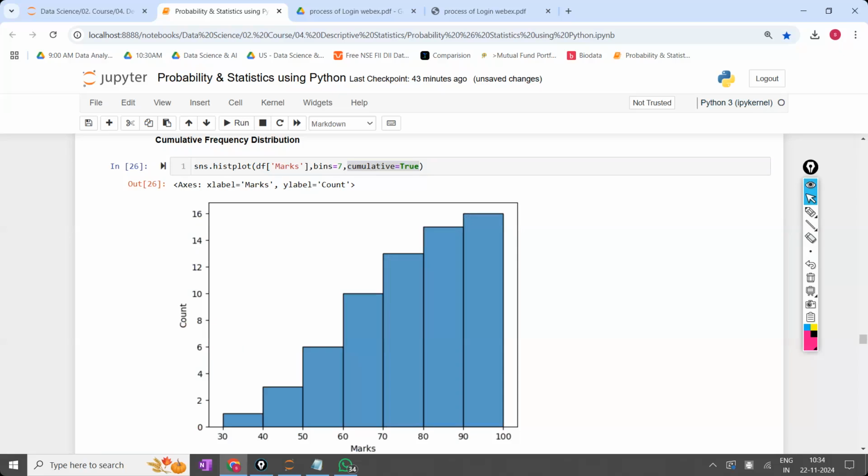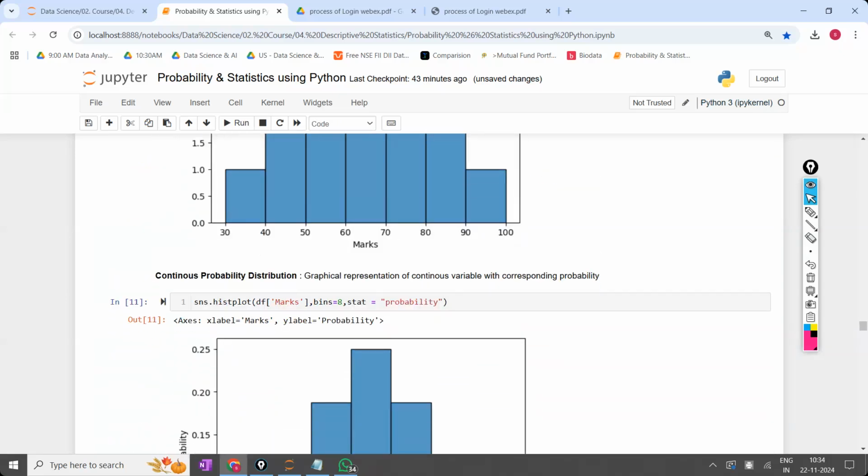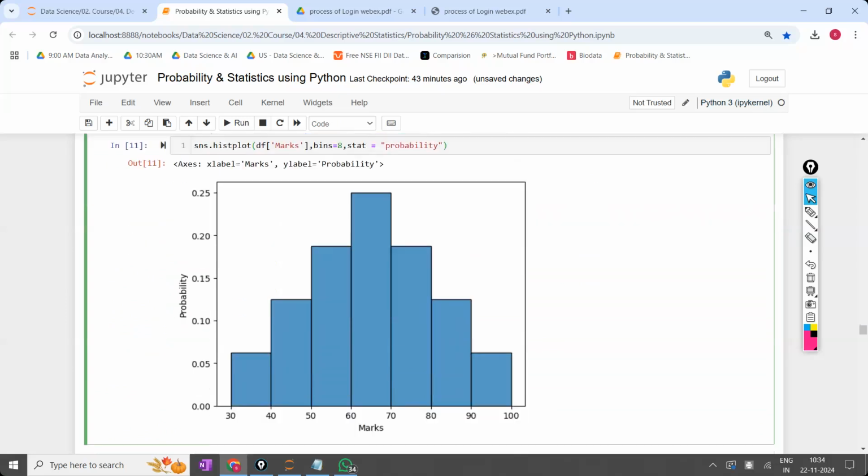And if you want the probability, then you have to add additionally stat is equal to probability. Same way, as earlier how you have done here, stat is equal to probability. This probability you have got now. Now here you have to add cumulative is equal to true. Is the point clear, Chetan?